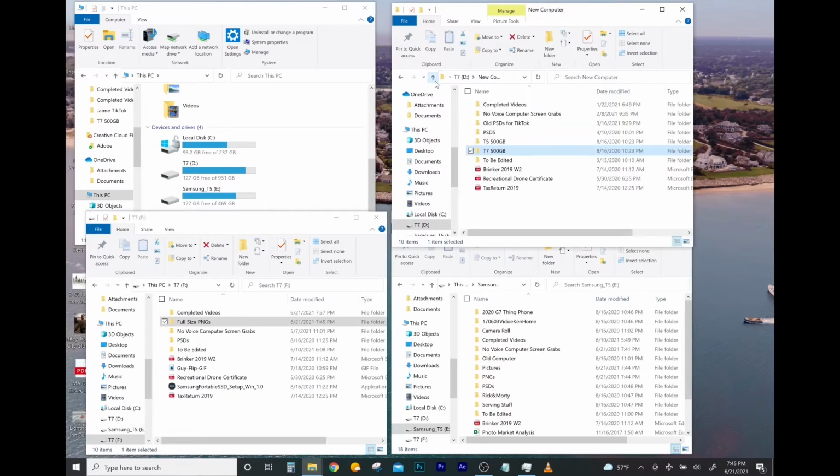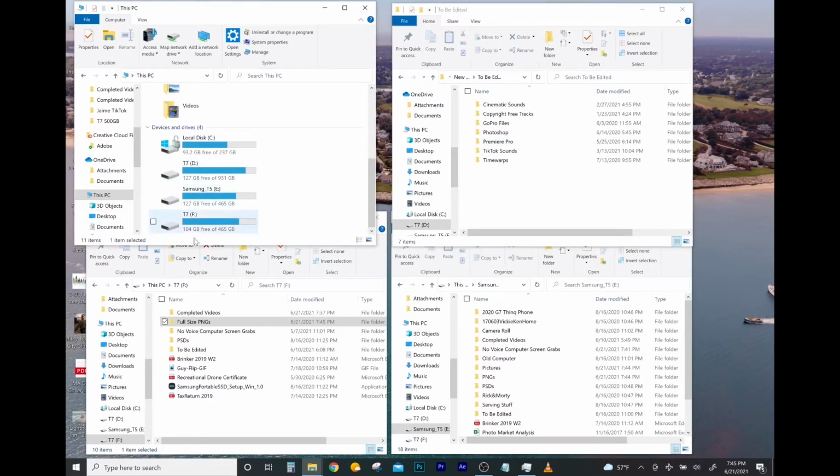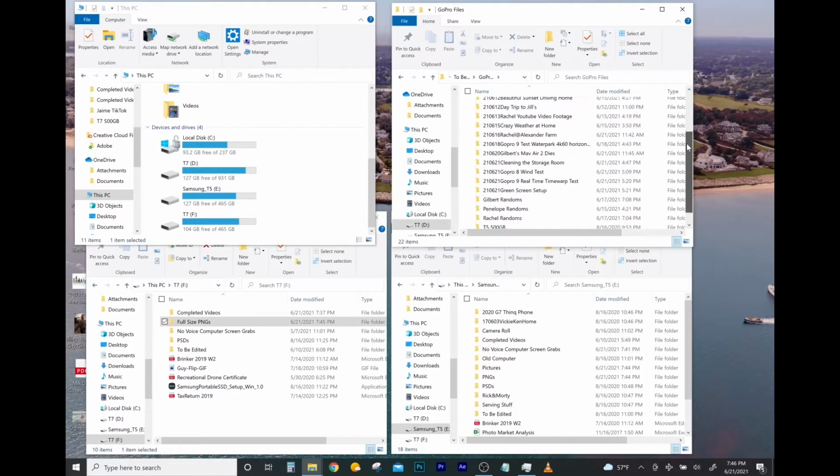Now that that's synced up, we can go to our to be edited folder, and this is where a lot of the action is going to happen. So right now the T5 has more capacity than the T7, so we're going to transfer to the T5 first. We're going to go into GoPro files. This is where we keep our unedited video files. That's how I keep mine, because a lot of my stuff is filmed on GoPro.